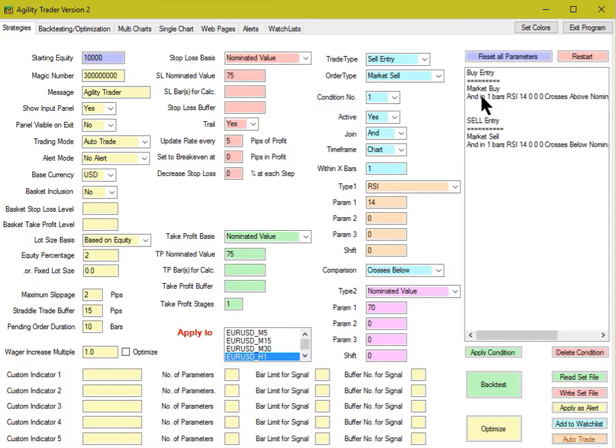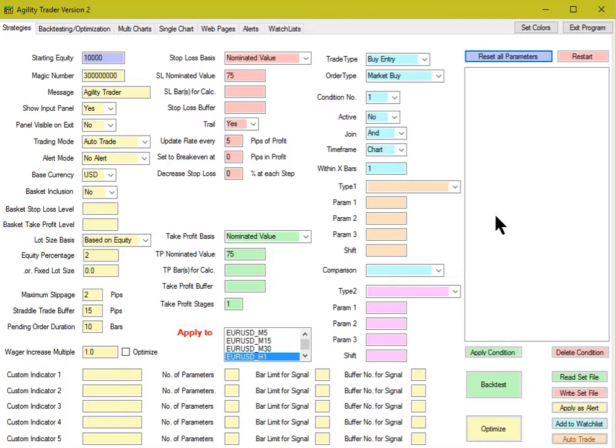I want to talk about a few of these buttons here, which I didn't particularly cover in detail yesterday. Number 1 was the reset all parameters. If you press that button, it gets rid of all your conditions and you're starting with a clean slate in terms of creating a strategy. So if I click that, all the conditions disappear. A couple are preset: the stop loss value of 75 and the take profit value of 75. You can change these to whatever you desire if you wish to do so.